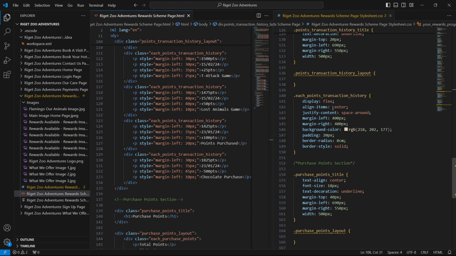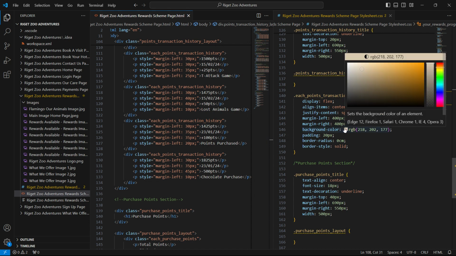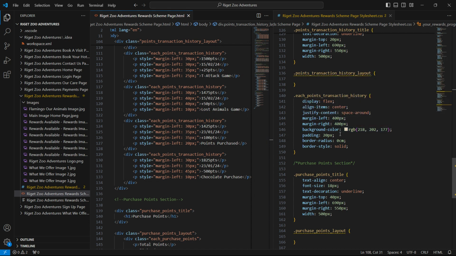This is all the coding here. Display flex simply means it will go horizontally with items being aligned in the center. Justify content means it's going to give an equal space gap. Margin left and margin right simply mean there's going to be space on the left and right. The background color will be creamish pinkish. Padding of 20 pixels will allow a bit more spacing so information is not packed in tight. Border radius simply means there will be no edges and it's going to be a simple solid border.